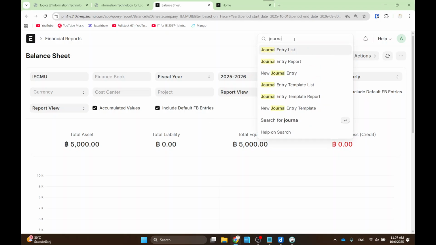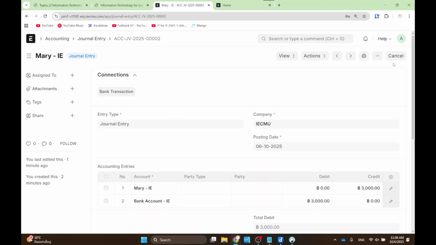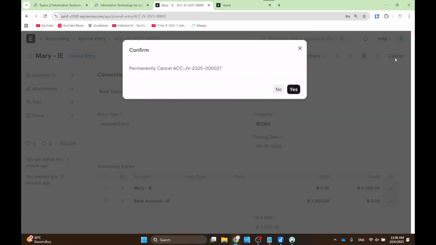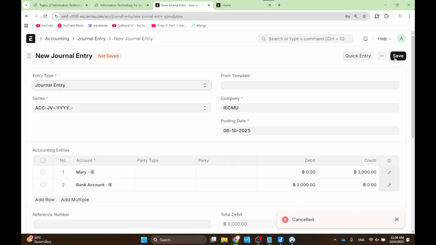I'm going to go to my journal entry. Let's say I made a mistake in my Mary entry. You can click cancel. It's totally fine. It's just that your mistakes are going to get recorded. You cannot delete it, but you can fix it, and your original one is actually saved. So I can cancel. It's going to ask me if I want to cancel. Yes. And then I can amend my document.